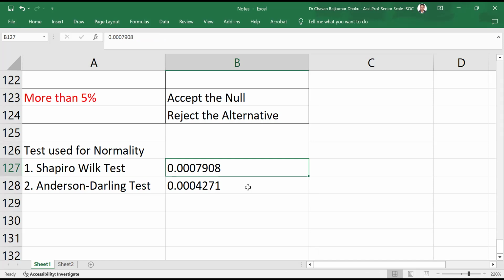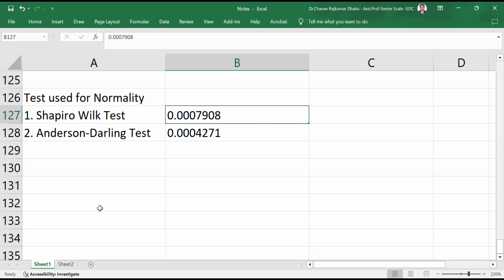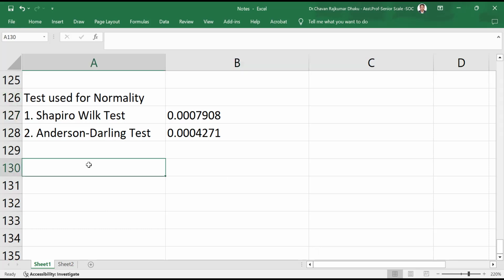Clear? Sir, yes. So these are two tests I taught you here, and one more thing which I want to teach you, very important here. Shall we proceed further?